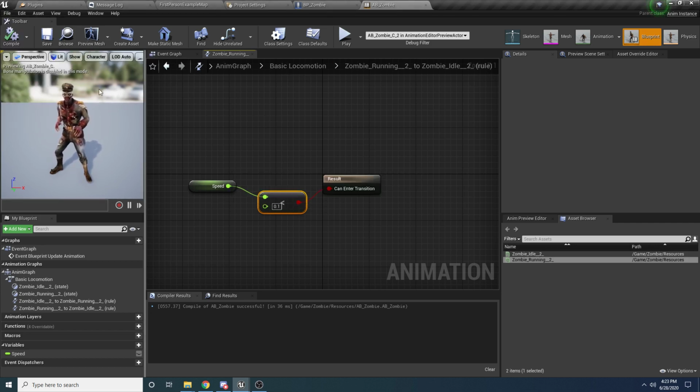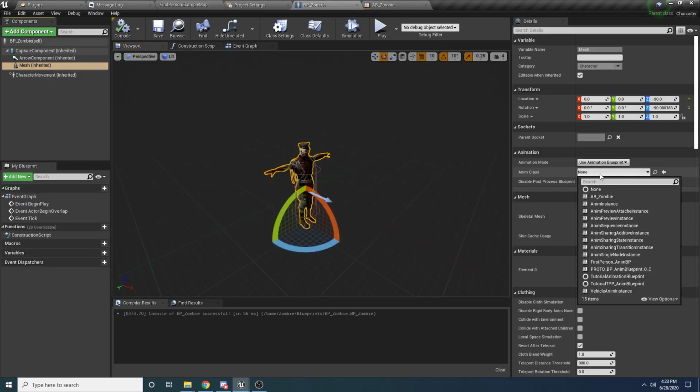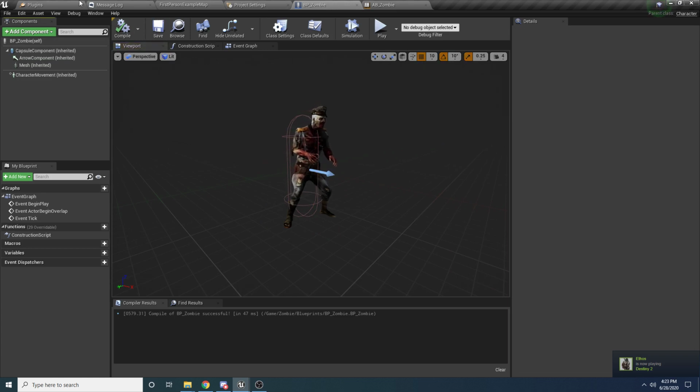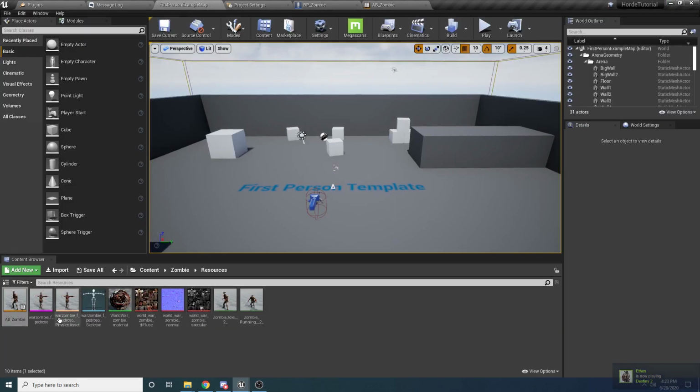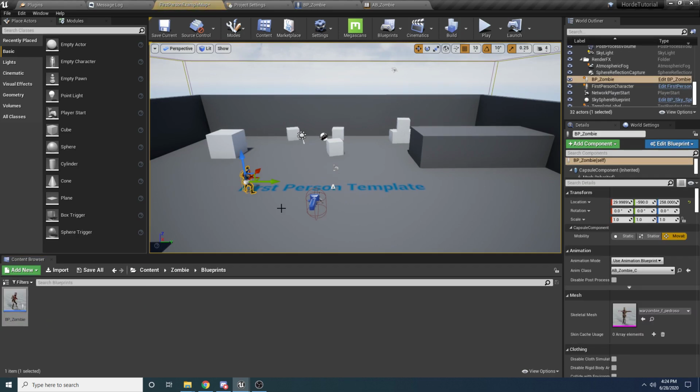All right, so now you can see our guy is kind of doing his thing. He's kind of animating a little bit. And we can now go back to our BP zombie. And if we click on our mesh, and then under the anim class, we select the AV zombie, you can see he's now playing his little animation. And at this point, we can drag this guy into the world. So let's go to our blueprint folder, and we'll drag in one of our zombies just so we can see it working.